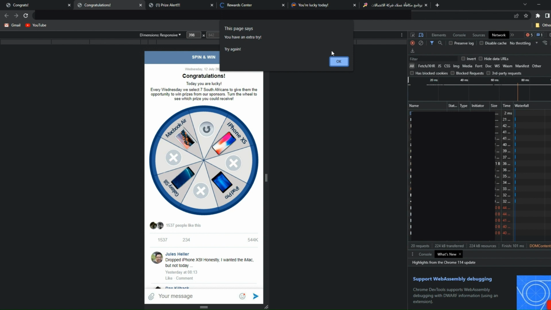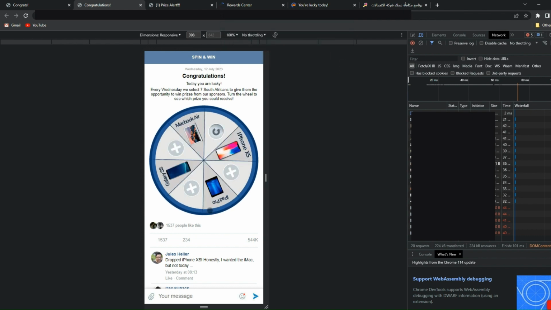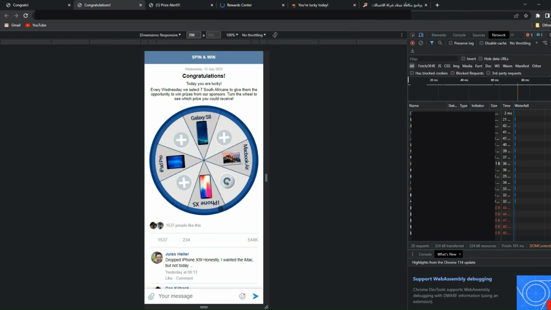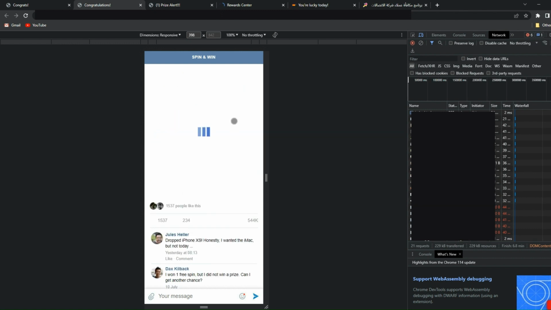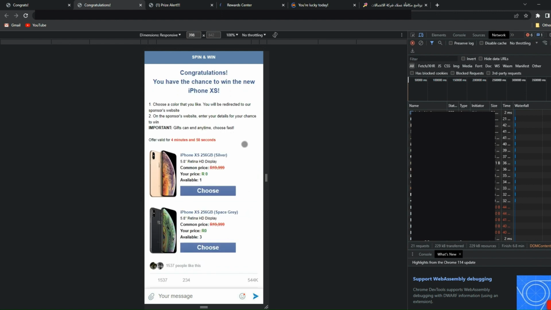So over here, it has a pop-up, and then it says that you have an extra try. You click again, and if I'm not mistaken, this one will bring you directly to the second page of this landing page. Over here it shows that you have won, and then it will move on to the second page saying that you have won the iPhone.